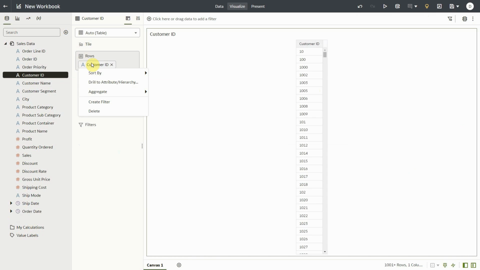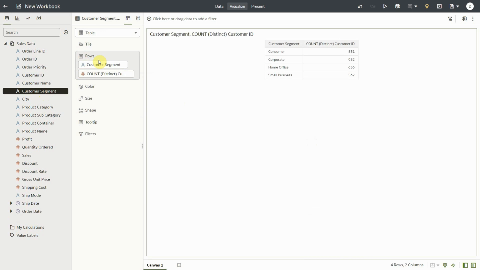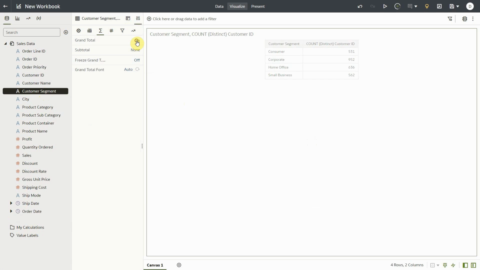So if I simply right click on the customer ID object in the grammar pane, I see an aggregate menu, and that aggregate menu offers me different ways of aggregating this attribute. So let me select count distinct. And here we go. We have 2,681 distinct customer IDs in this data set. So naturally, as we add any dimension into the visualization, the count distinct aggregates properly. I can even add a total to the table. It'll show me the total count distinct.